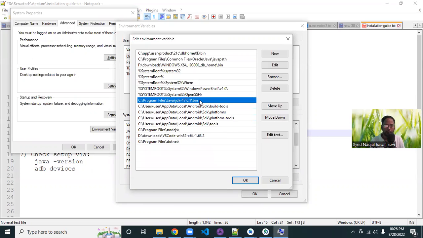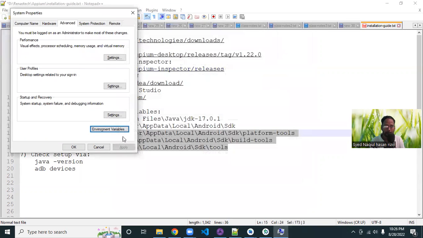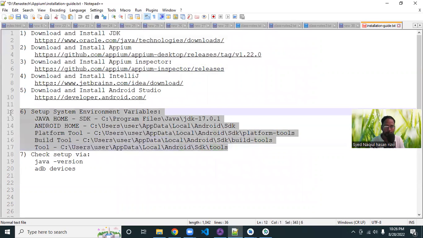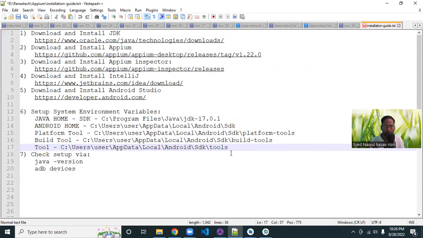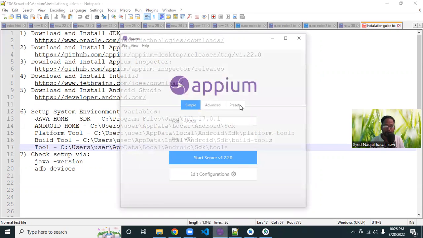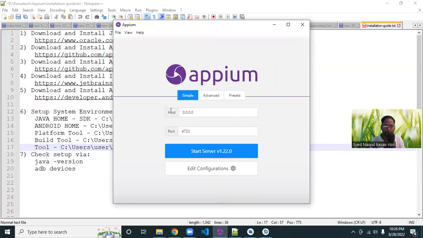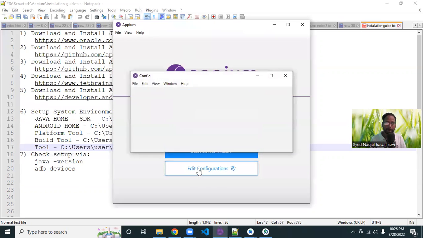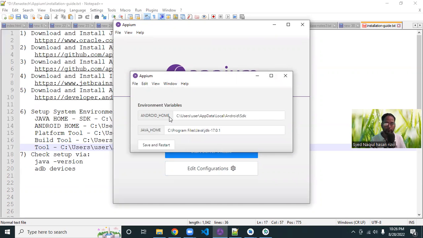All right. So once you added this path, just click on OK, and that's done. The next step is to add the path on Appium server here. So open the Appium server and just click on edit configuration. You will see a pop-up appear, and this pop-up will ask you to put environment variables. So here we already put the Android home environment variable and the Java home environment variable, right?